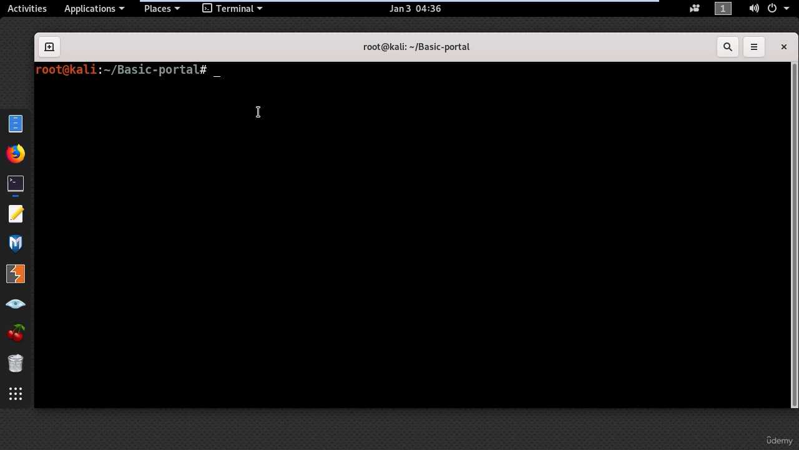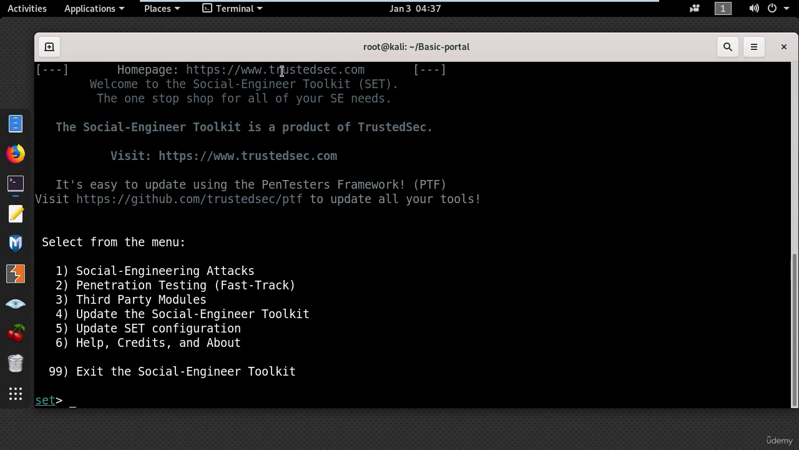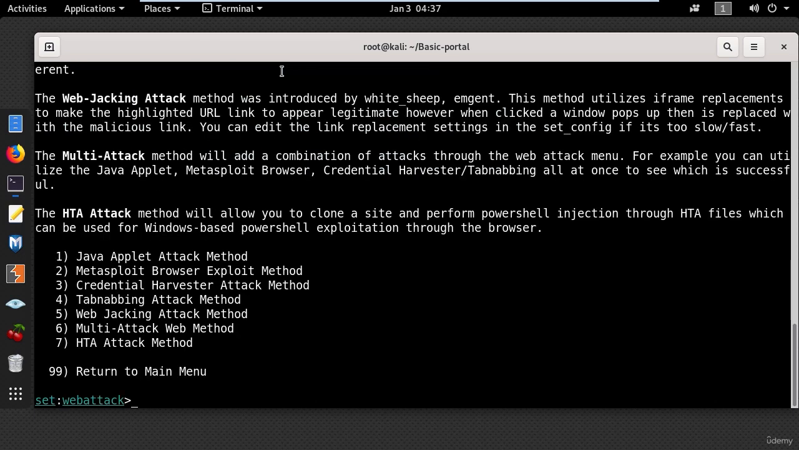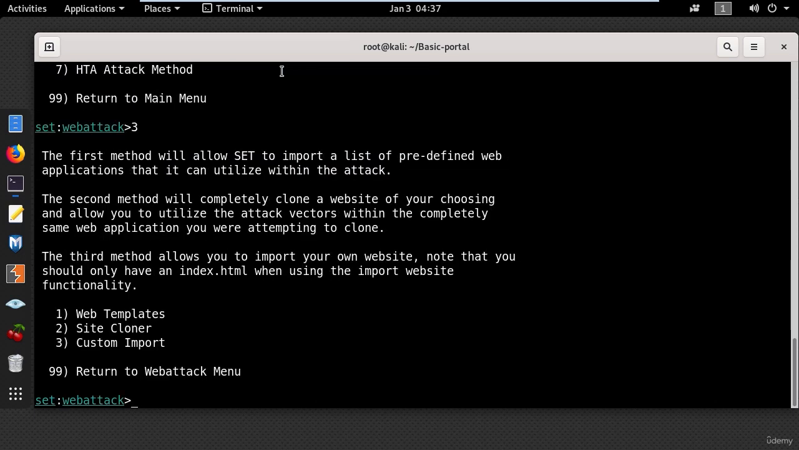And in my case, I have the captive portal files here in the basic portal folder. So if I use ls, you can see the files. Okay, now let's start the social engineering toolkit by typing setoolkit. And here select social engineering attacks by typing number 1. Now it will show you another set of options. So select the second option, website attack vectors, and use the credential harvester attack method.